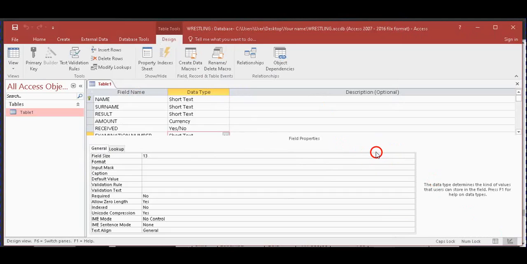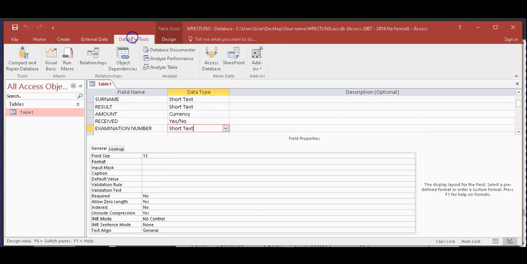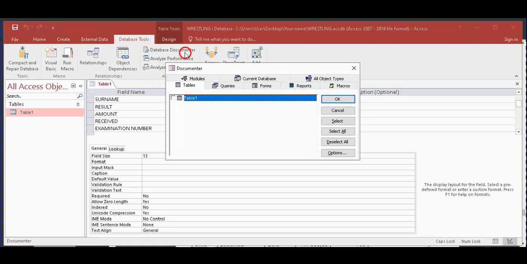Here we are, right? And let's just make this one clear. Here we have this table. We want to print this structure, and also some of the properties that we have here, but they said we should not print the properties. So what you are supposed to do is go here under database tools. When you're under database tools, you go to database documenter and click on it. When you click on database documenter, you can come here under options.